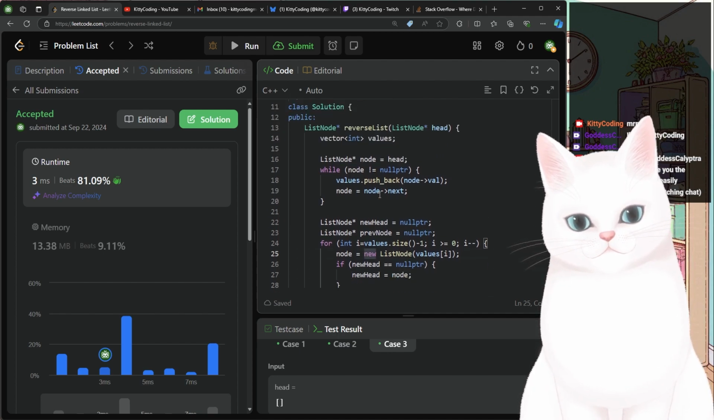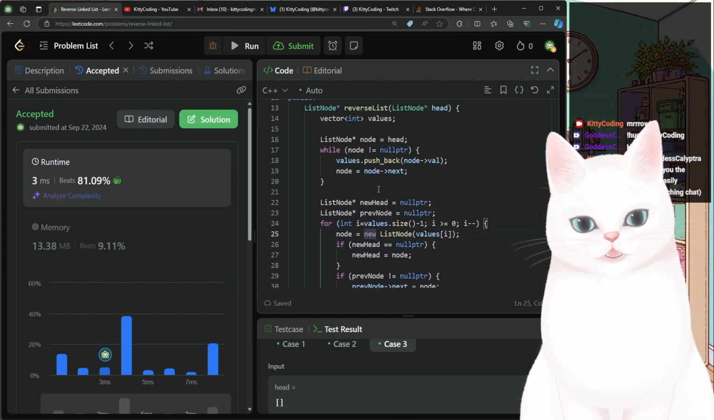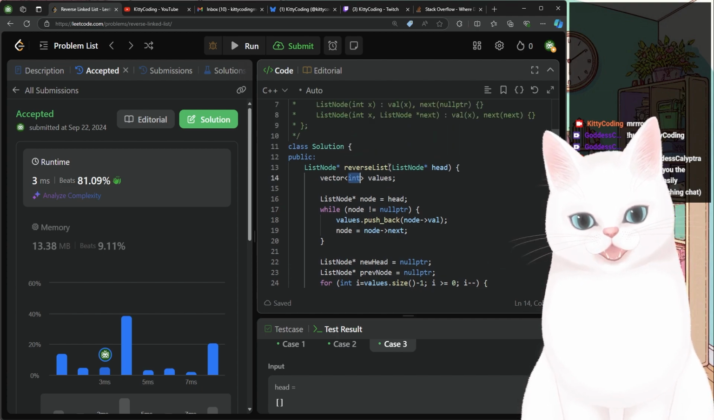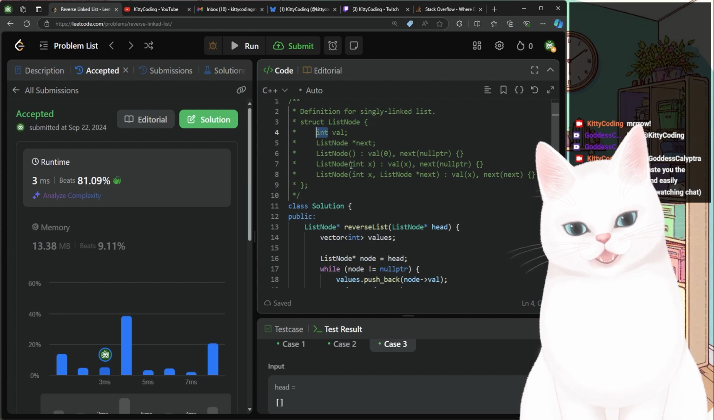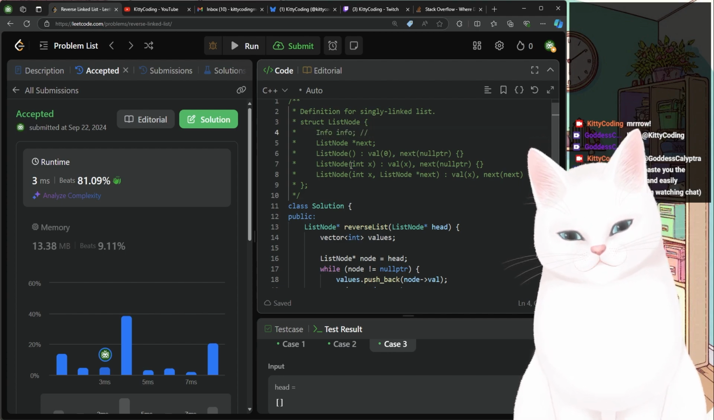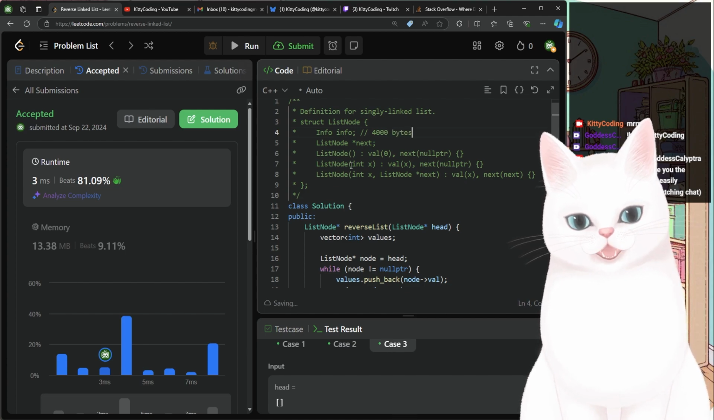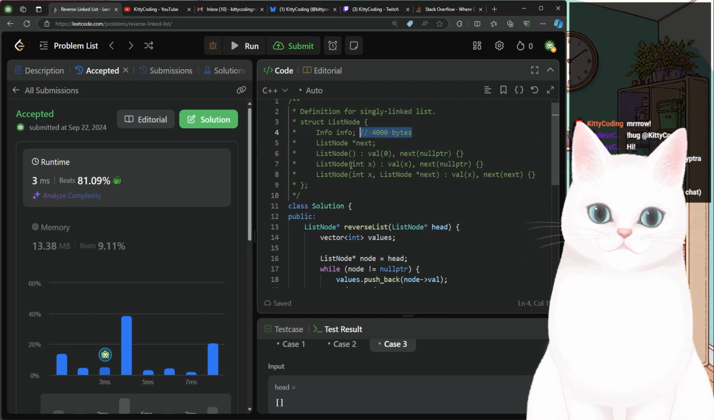So next, we're going to talk about a slightly different version of this one, where imagine that instead of having integer values in this list, we had some giant data structure here. It was like info, and it was like 4,000 bytes or something. So that would be a really, really big data thing, and that means we don't want to copy this around in order to make our reverse list.